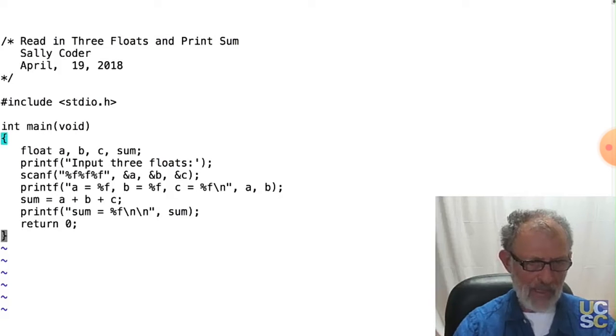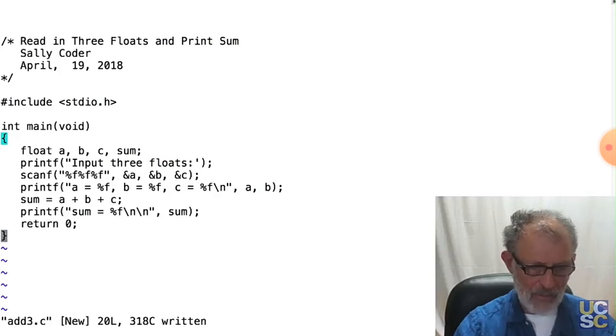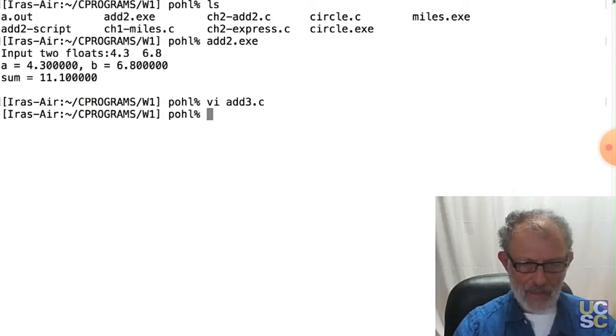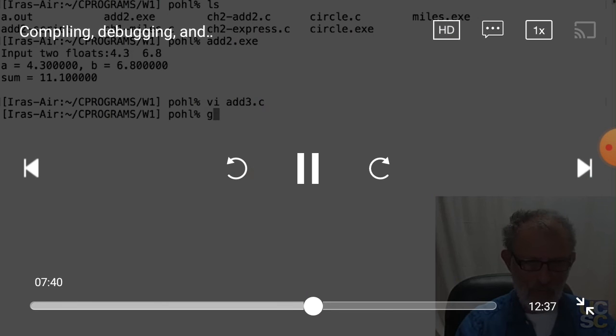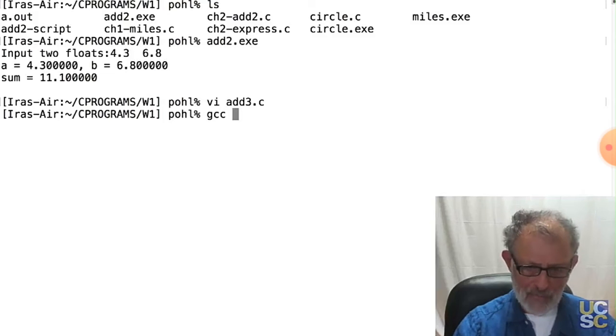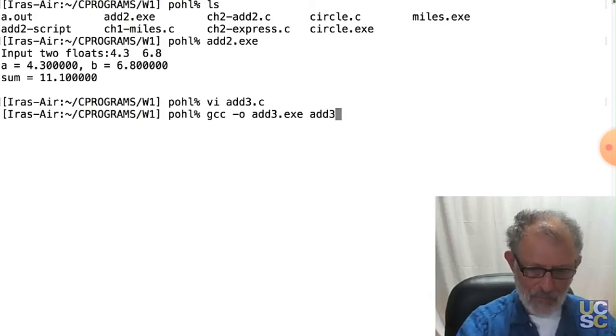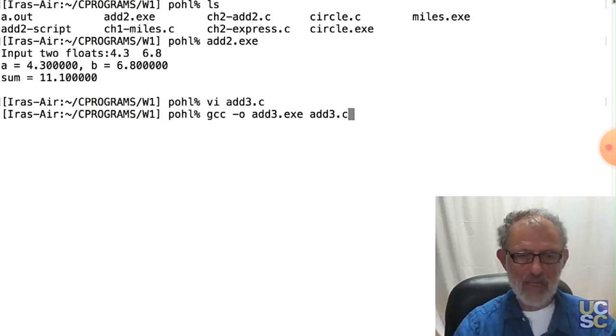All right, so I'm done now, and I can exit, and I can do a colon quit, and I can try to compile now. So I'm ready for the next phase, which is to call the compiler. I'm going to use this .o to say that I want that to be add3.exe if it works, and add3.c is my file to compile.